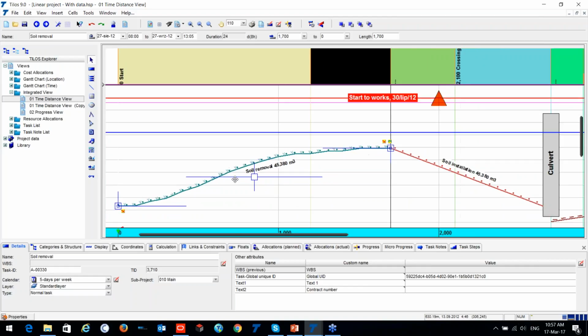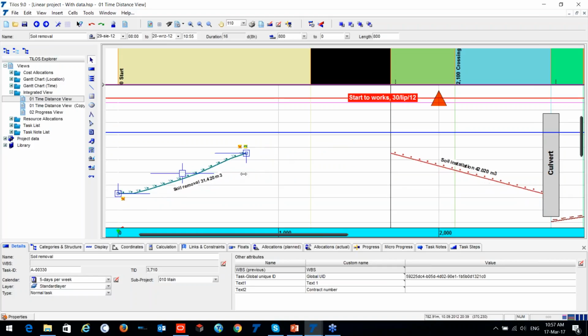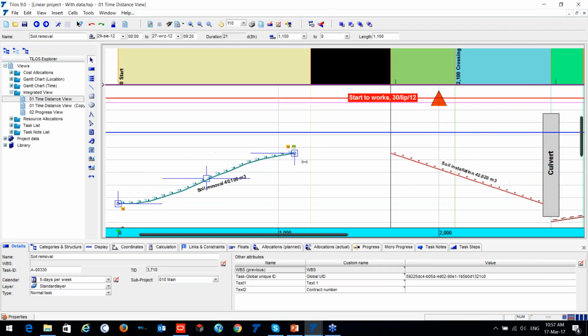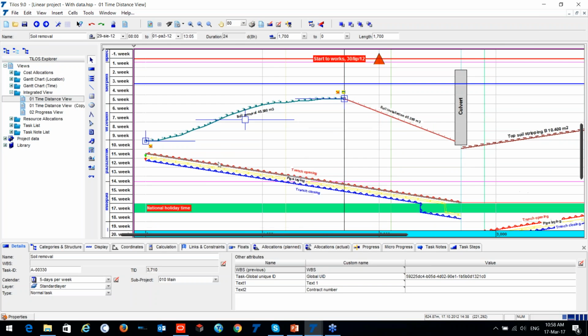I will shorten this task and you can see how it changes. Also, please pay attention to the quantity information. It changes on the quantity level as well. Alright, so this is a very powerful tool for us in order to calculate the real duration of our activity. Here we have that it will take us 24 days.